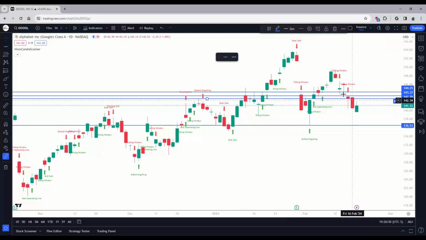Okay, and you could draw as many as you want. You could delete them. You could do whatever you'd like to do. And again, you can add other indicators. You can change colors, customize it exactly to what you want to do.